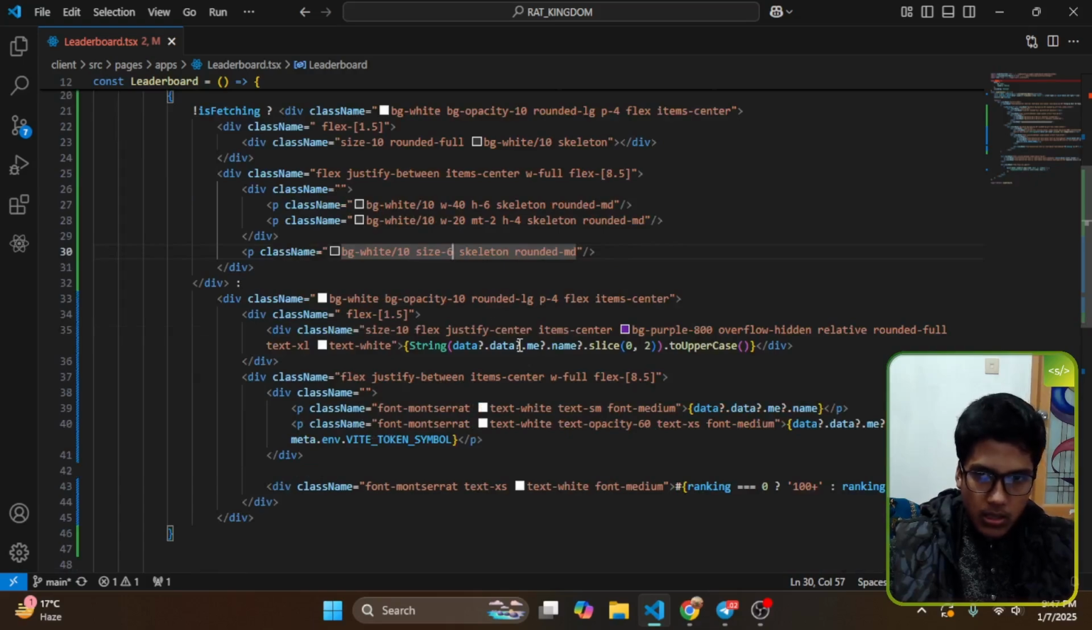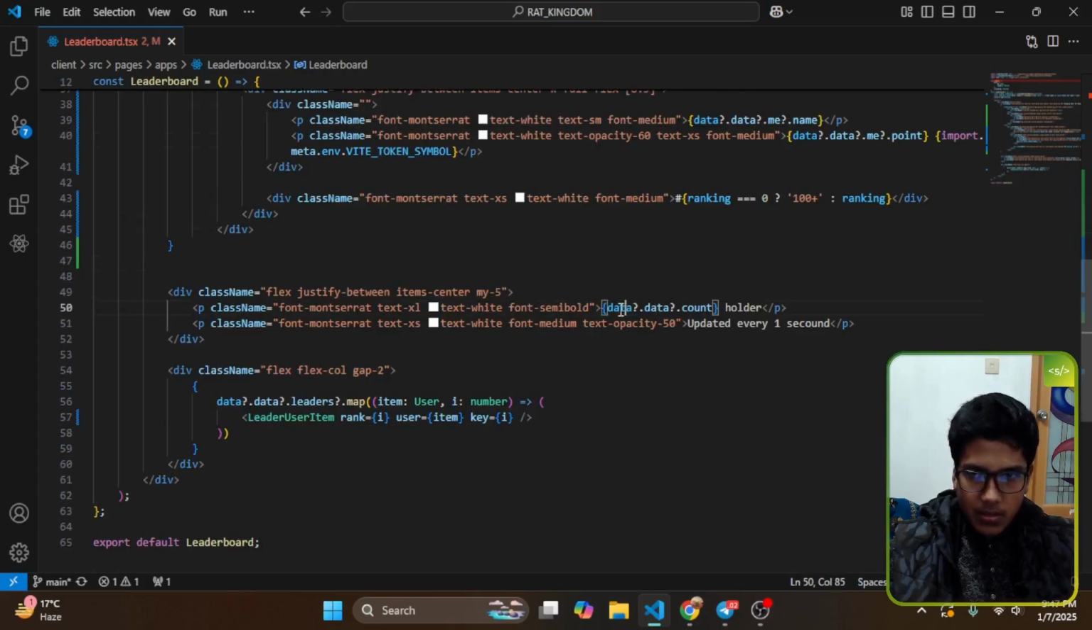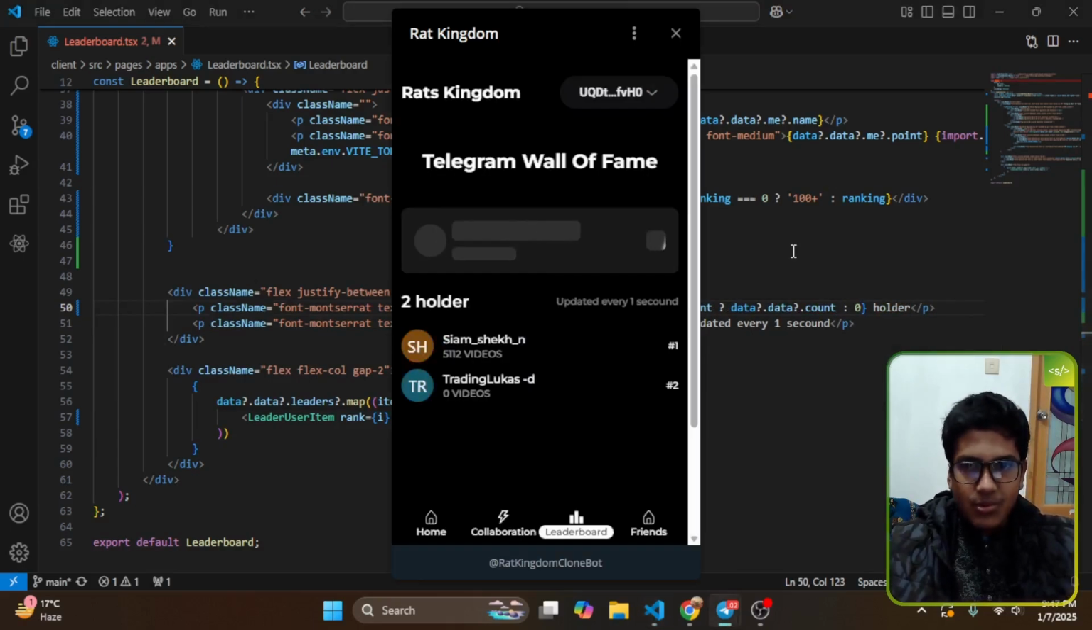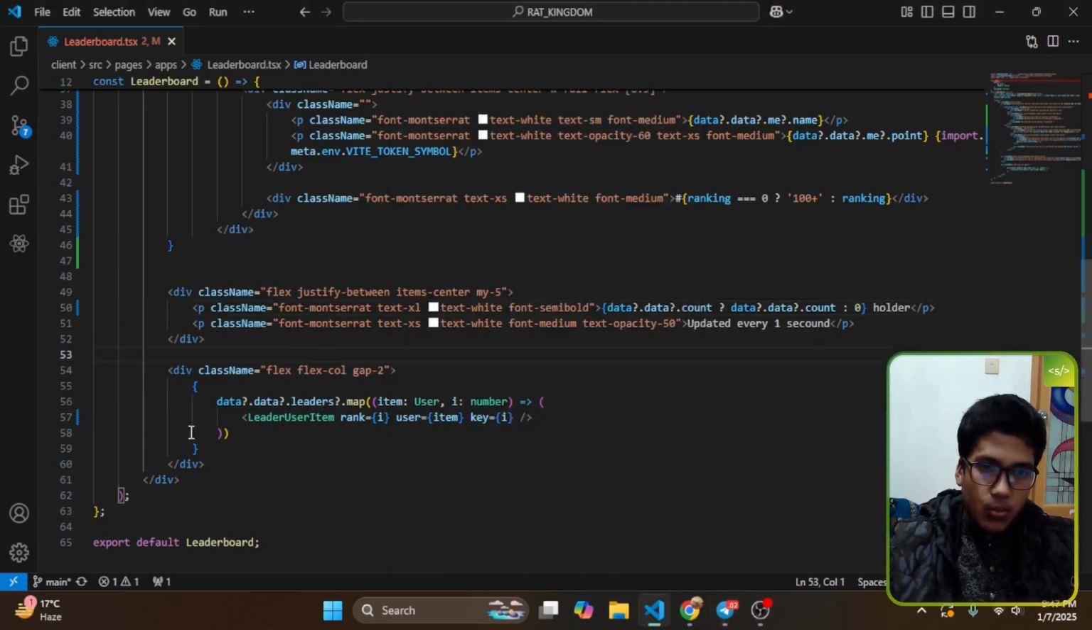Now what do we do? We cannot do anything here. We can add a condition here. How much is the holder? The holder, if they have any holder, then show it, and if they do not have any holder, then don't show anything. Now you can see there is an animation. We just need to do the same thing here.